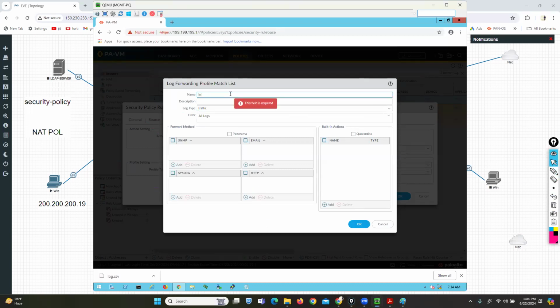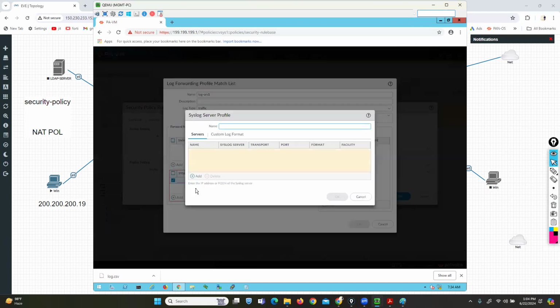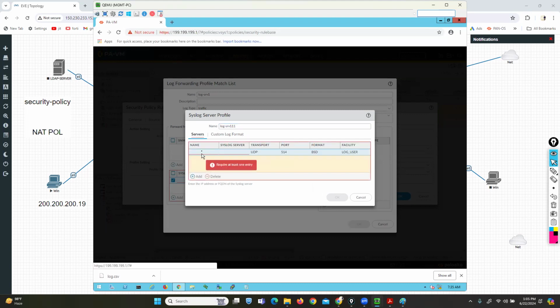We can give a name, log-srv1, any name. Now, syslog profile, we can create syslog server profile. Here we can create syslog server entry. So log-srv11, just a name, just a name. Click on add, name is SRV.